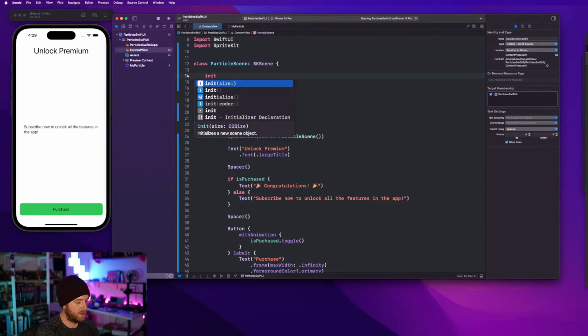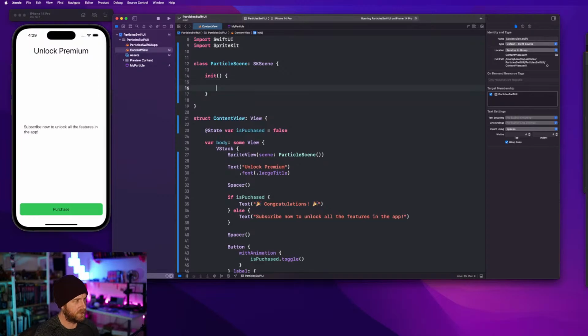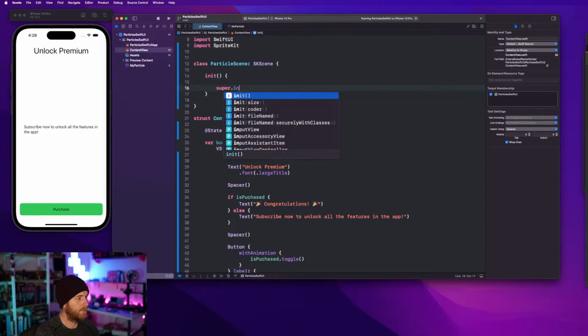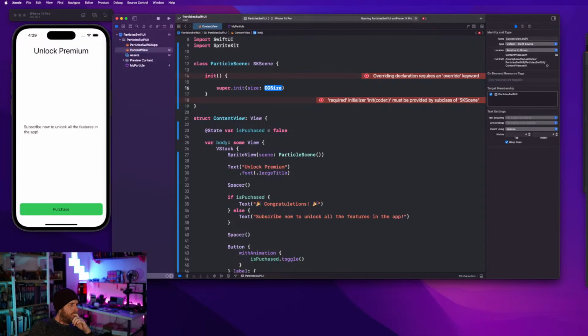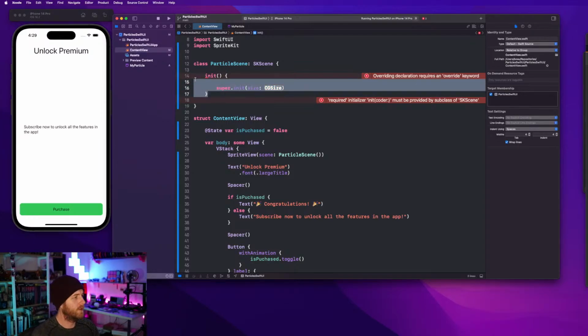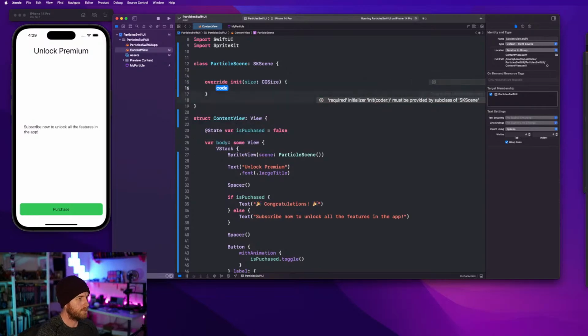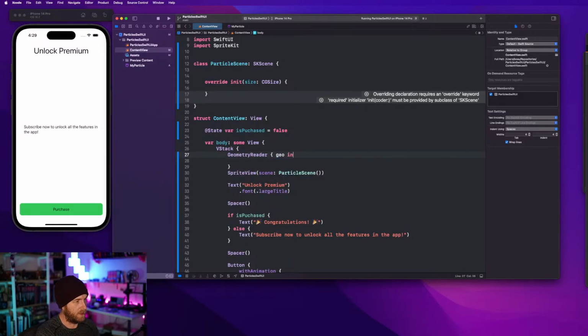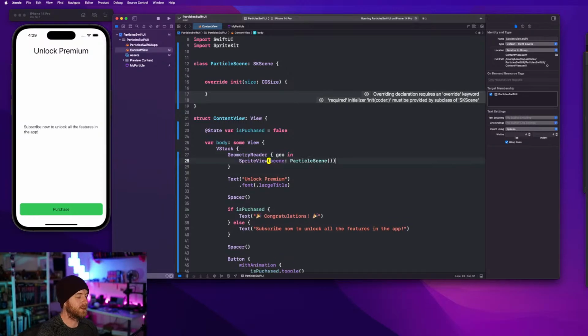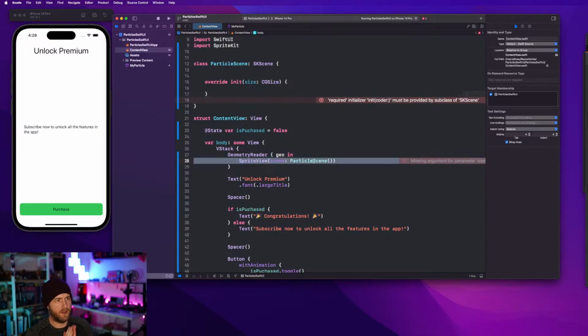So I think what we need to do is we can create our own initializer, and then I think we need to call the designated one, which will be this size. Let's override the designated one, because I think it makes more sense at the call site to put the size of the screen here. So we could even use the geometry reader as well. And we can say, we'll pass through the frame of this. This is the size that we want. That's if you're going to go for like a full screen thing. I think that's what we need to do as well.